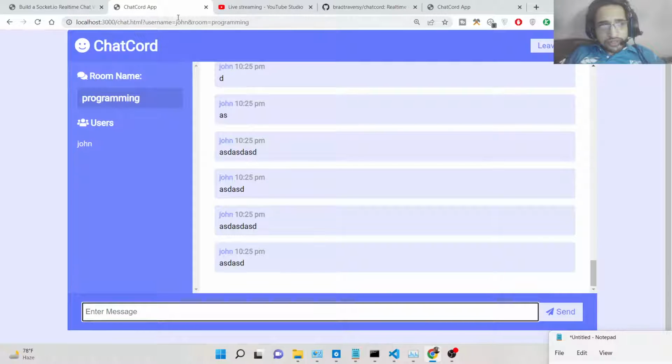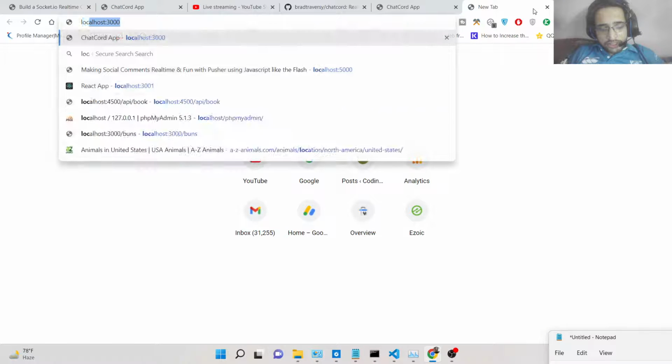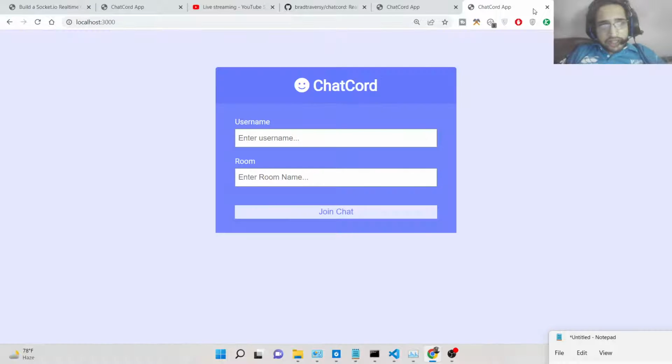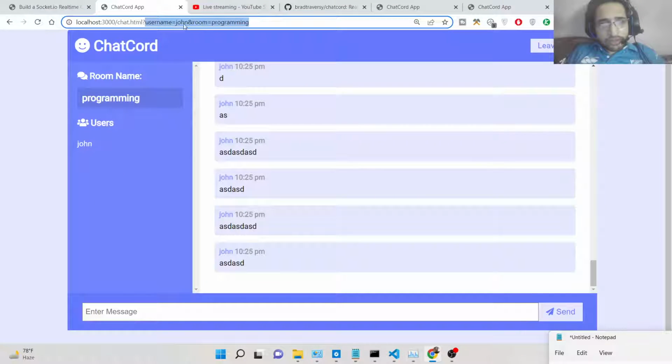We can join in a particular room. Socket.io does offer the functionality of particular room support. Once again, let's suppose I join in a brand new room here, localhost 3000. Let's suppose there is a user called Kane, and he wants to join the room cricket. Click join chat. What will happen, guys? This is a brand new room, not related to the programming room here.